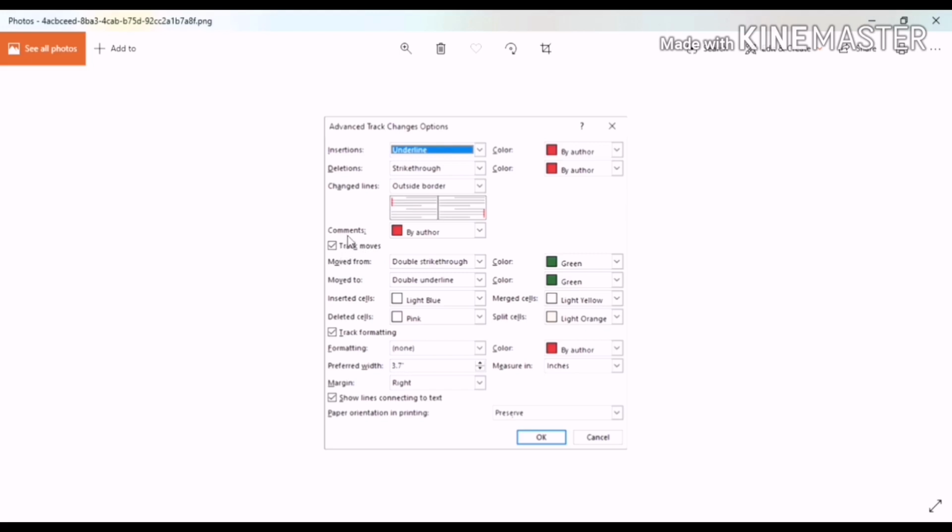Okay, for the comments, you can set a color line for comment on change, such as format change. For the track move, you can set how to track when you cut and paste text to another part of a document. For the move, you can set the format for the cut text when pasted elsewhere. This can be set to several formats.